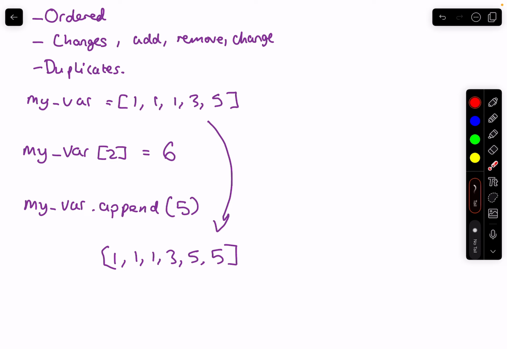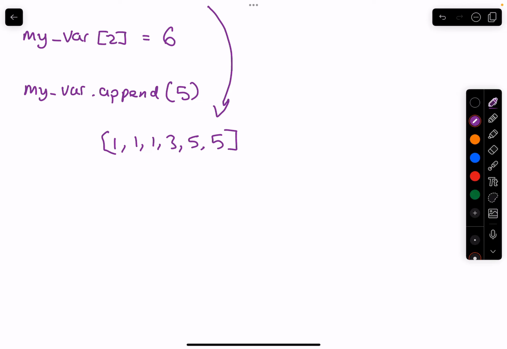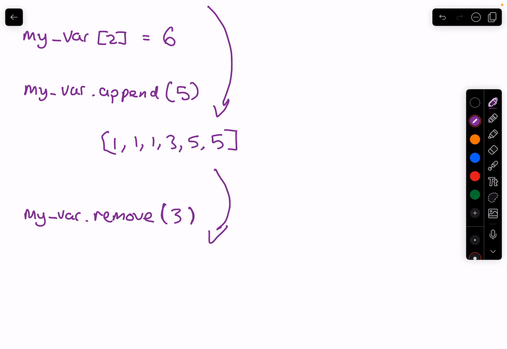And finally, to remove from a list, because our lists are changeable, we call on the name of my var, we specify dot, and then we do remove. So if I wanted to remove 3, circular brackets, just pass in 3. So this becomes 1, 1, 1, 5, 5. Okay, and 3 is being removed.